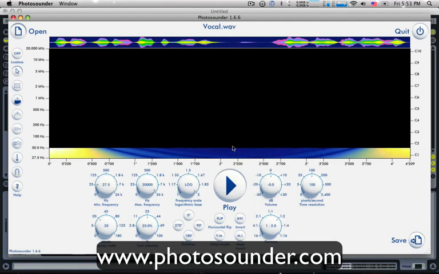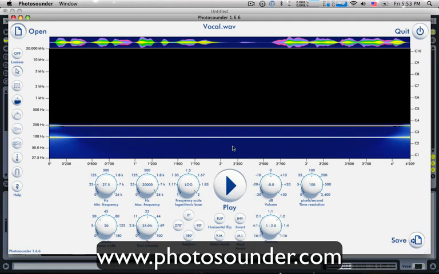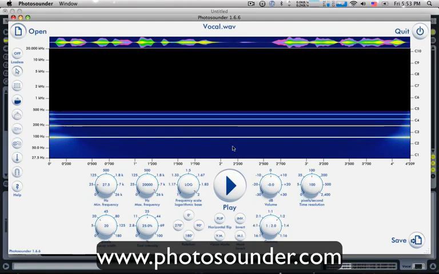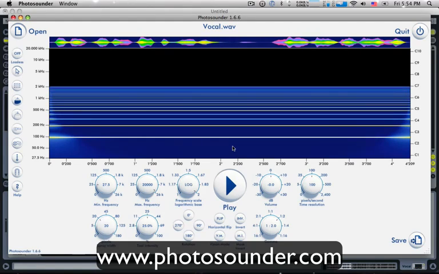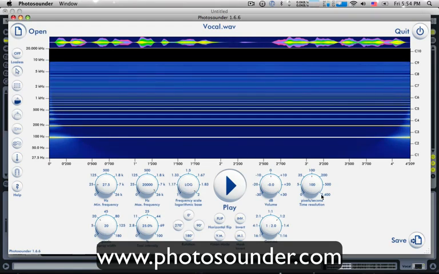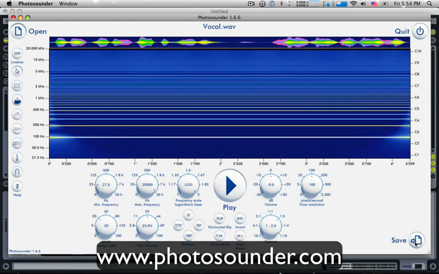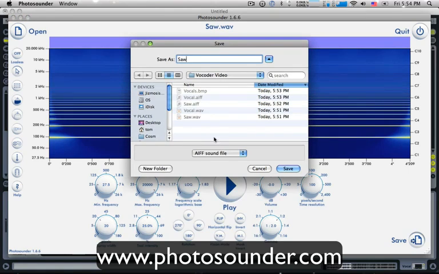Let's take a second. Yep, so what I'm going to do is open these in a graphic editing program, and I'm going to mix the actual pictures together. So this is cool, and we're going to get the same desired result, and it's a really good eye-opener as to how vocoders work. So I'm going to save this one as the saw, and make sure we save it as a picture file.